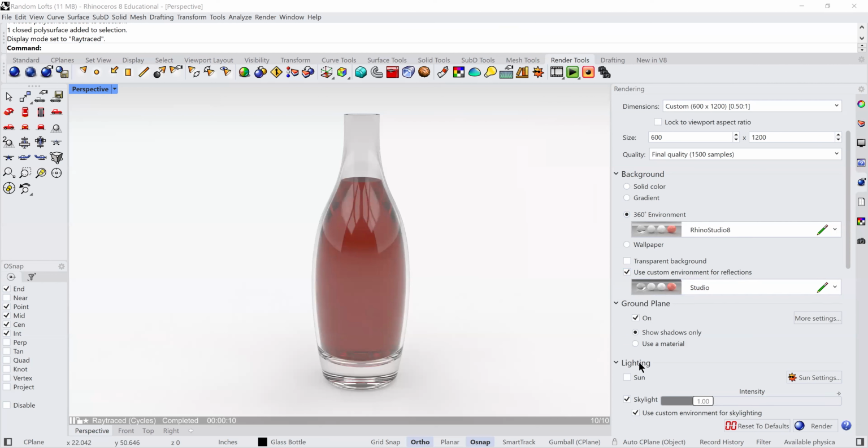Just to get some of these effects to help with the rendering. So this looks pretty good. It's not bad. Under each one of these, we have some options and we can control those options. So right now I have this on Rhino Studio 8. It's going to demonstrate what it looks like.